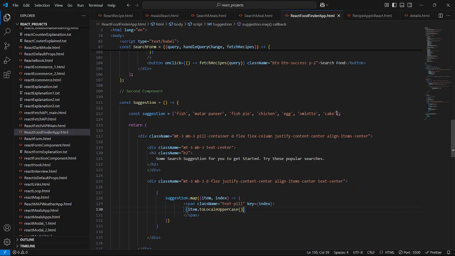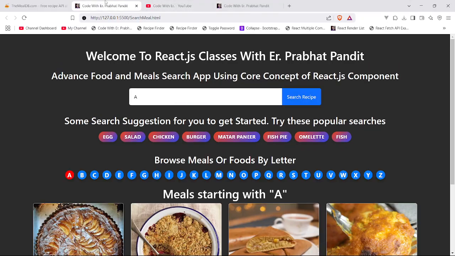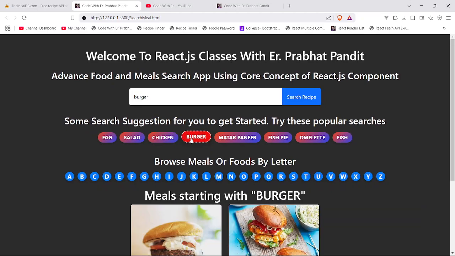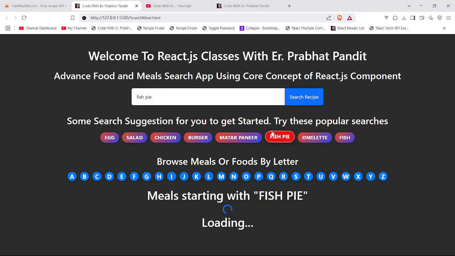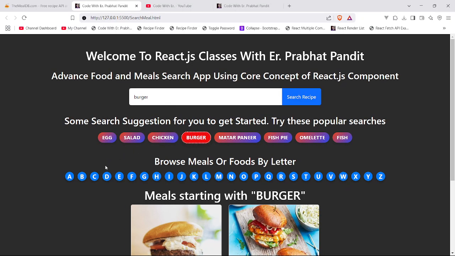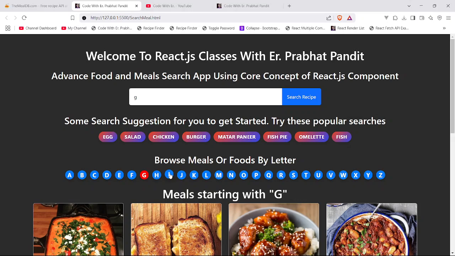Let me add one more thing for your confidence. I will say pork. Save the file and have a look in the browser. You can see now there is pork. We also have to define one method. On click of this, we are going to run one method as well. The search suggestion string, and on this the alphabetical letter as well.